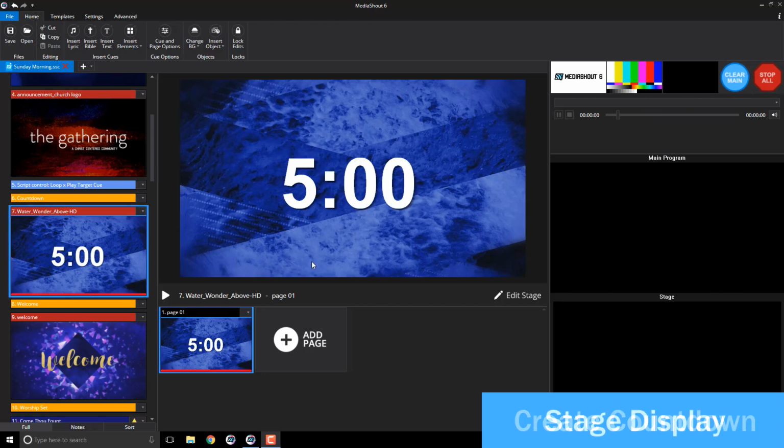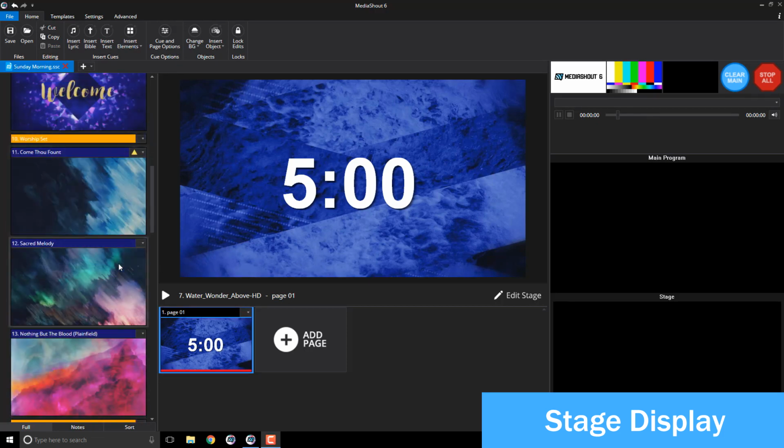Okay, now that our countdown is finished, let's look at another element of MediaShout called the stage display. Also known as a confidence monitor, this is how MediaShout can display different content for the folks on the stage to use as sort of like a teleprompter. Let's go and look at a song.